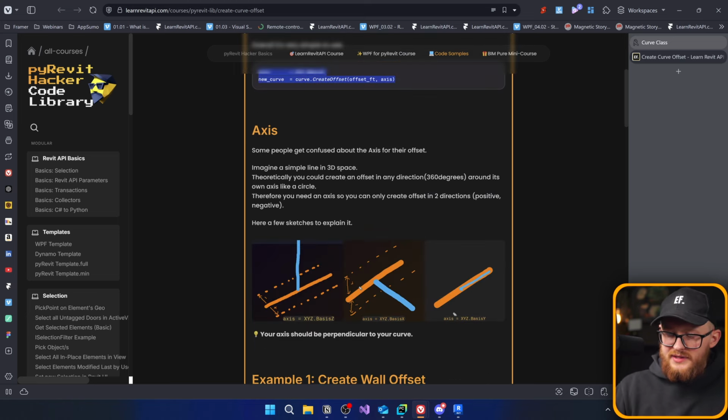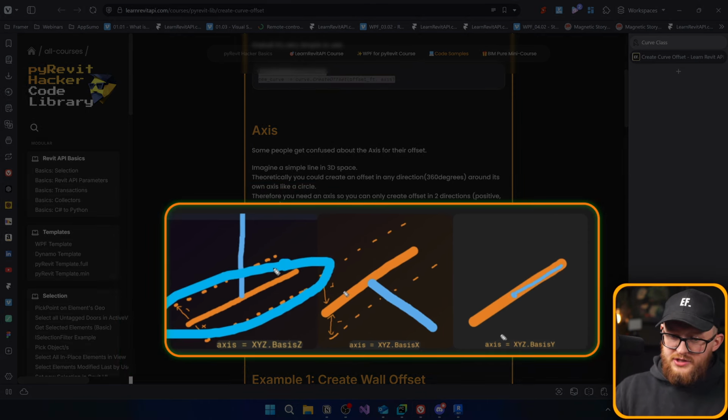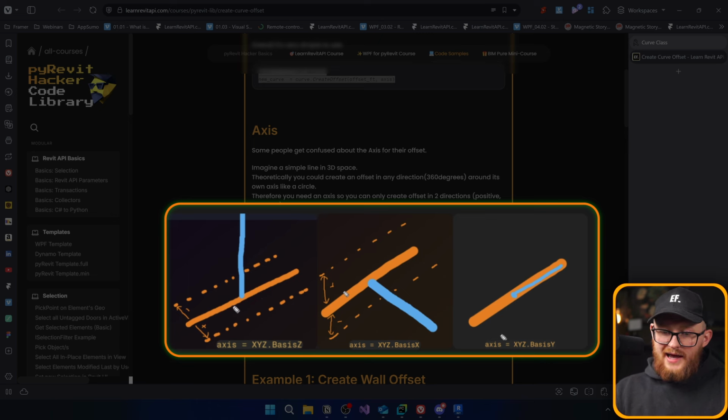It's very simple. But the thing is, the axis has to be perpendicular to your curve. Just imagine that you have this curve, which is the orange one, somewhere in your space. And theoretically, you can create offsets all around it, like 360 degrees. And what you need to do is define an axis, which is this blue line in here. And then it will only make it possible to offset in two directions, kind of in positive and in negative.